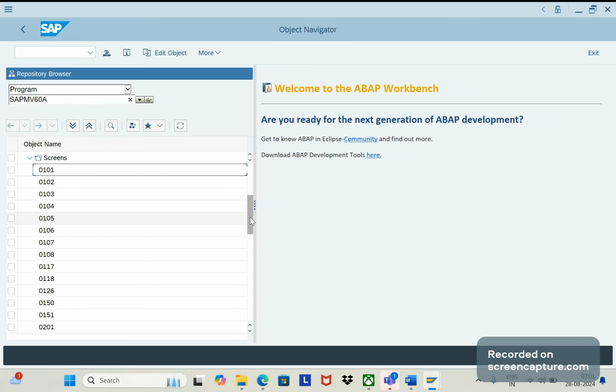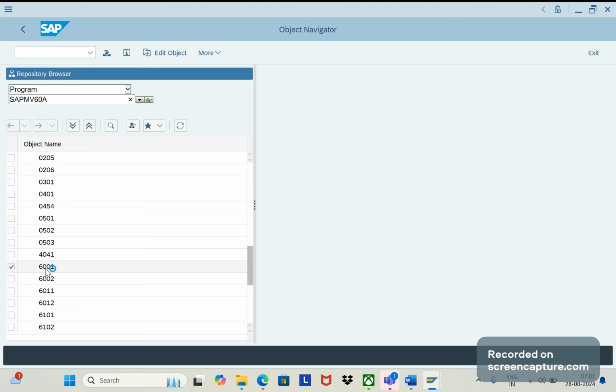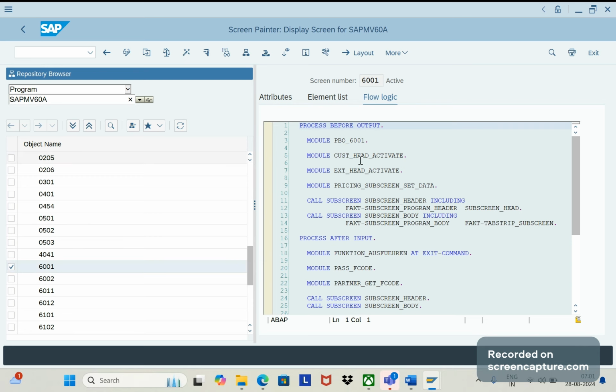in order to add any field at invoice level, we should focus on the screen number 6001. This is for header. If you want to add any field in the invoice header, then we go for 6001. And if I want to add any field in the item level, then I should go for 6002.